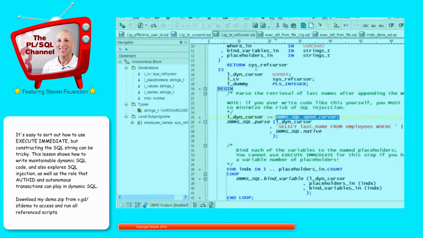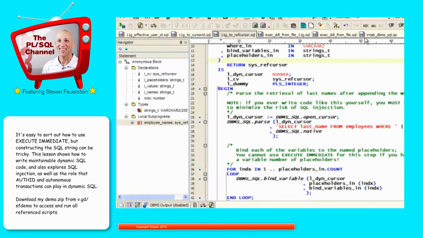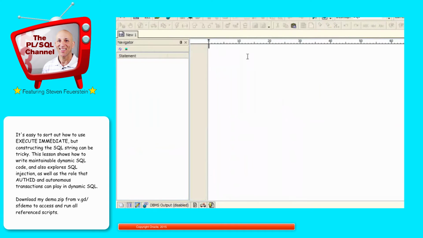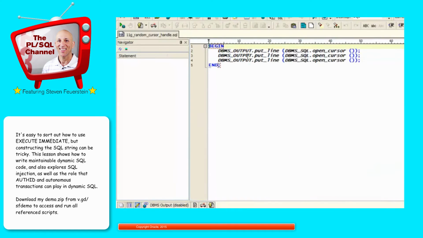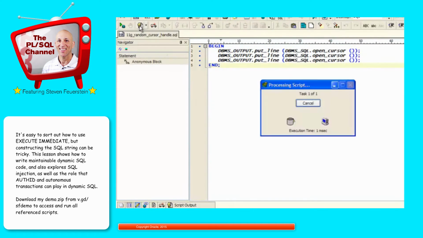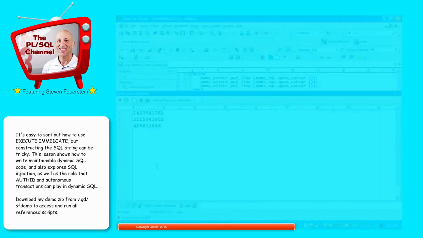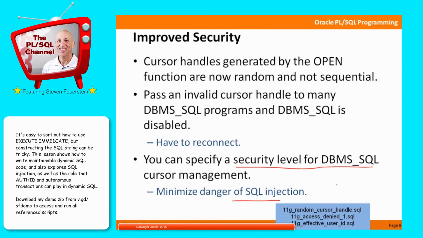So, random cursor handles. Let's close all these other files to make it easier to see. I'll simply call open cursor 3 times. Let's take a look at what we get. So, randomly assigned values. I can't vouch for the randomness of the formula, but they look pretty random to me. It's unlikely that anybody's going to be generating code that will spin through a million different numbers, trying every different number to see if they can find a valid one. And if they do anyway, they're going to have problems. Their access will be denied.